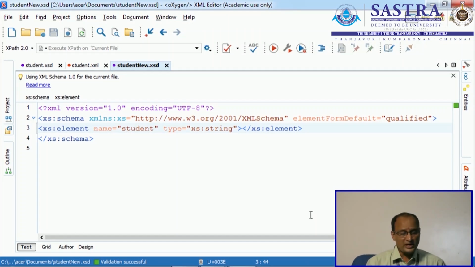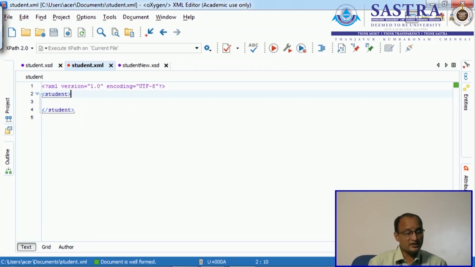Now we have created the external schema. How do we associate the XML document and the XML schema? That I will show you. This is our studentnew.xsd file. I have saved it, and I am coming back to my XML document. Here I have to place my cursor in this location, and in the XML document tool itself, you can find the associate XML document symbol. I hope you see this.